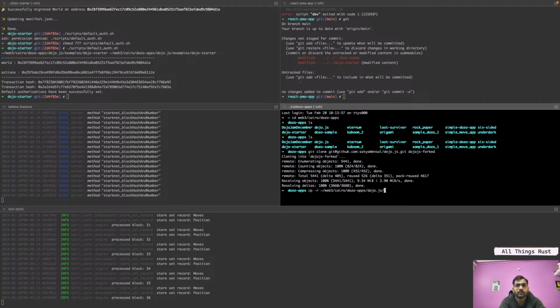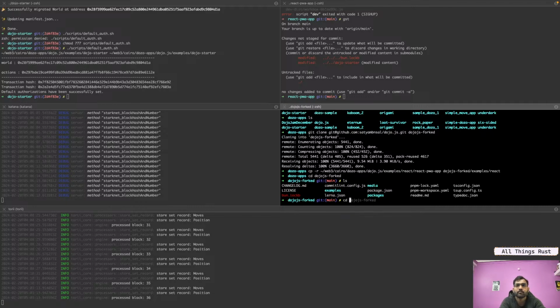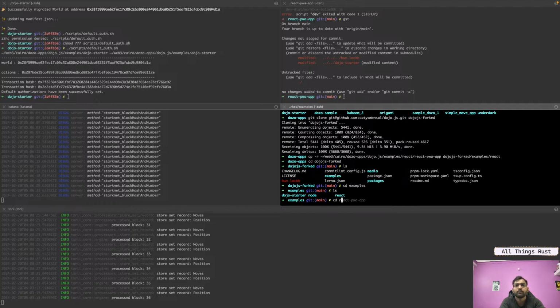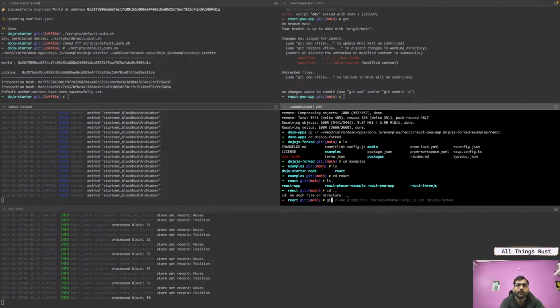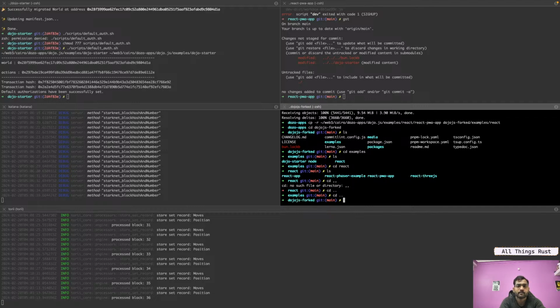dojo.js examples react pwa. Yeah, dojo.js code react examples react. Okay, and it's a submodule.